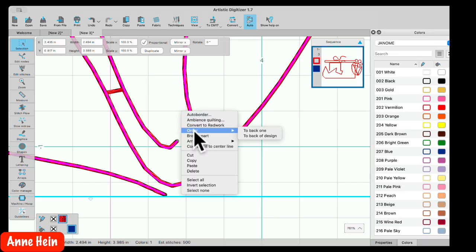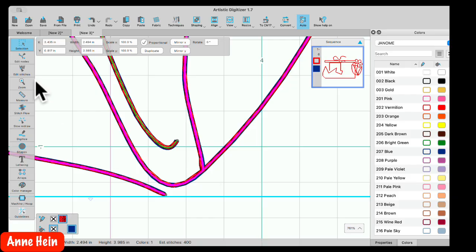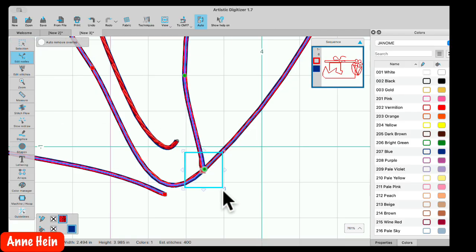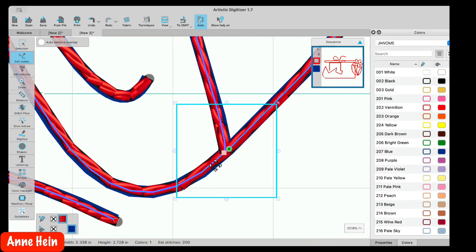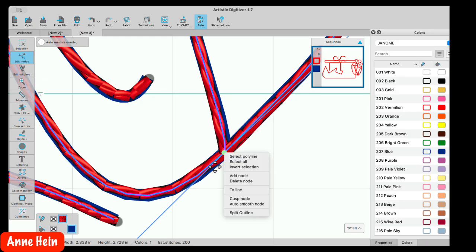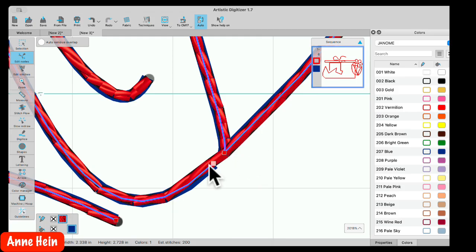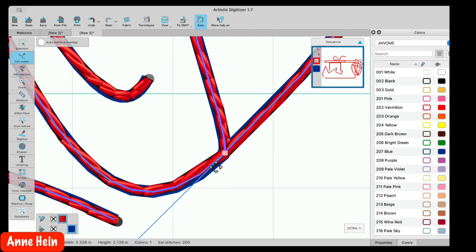And then, let's see. If I do break, oh, there we go, break apart, and then edit nodes. If I join these, it should say join nodes down here. For some reason it's not popping up for me, maybe because I don't have them in the right spot. I might have to split the outline, so let me split the outline here and then try to bring that up on top.